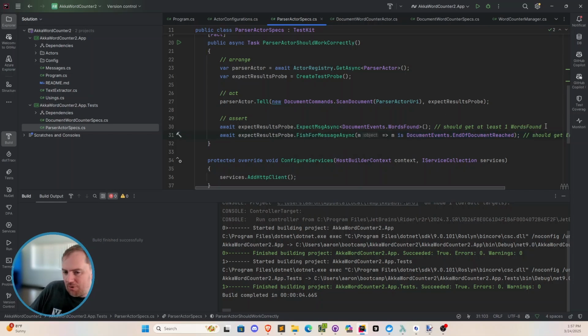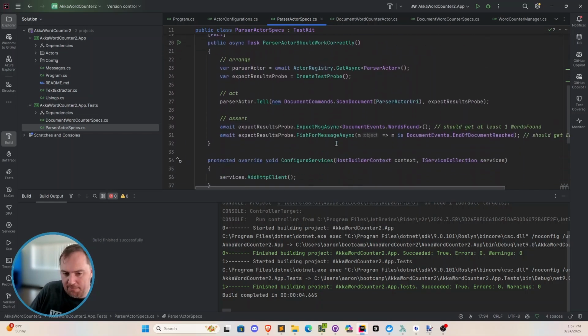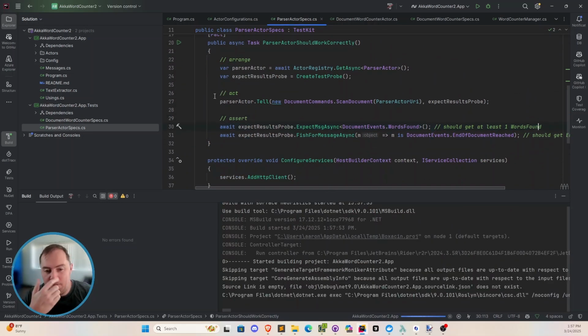We don't know how many words are going to get found on that home page. This is a live website, so unless the URL, I don't know, disappeared or something, this test should work in perpetuity. But we have no idea how many words will be found on the page. So let's go ahead and run this real quick. See what happens here. Okie dokie.